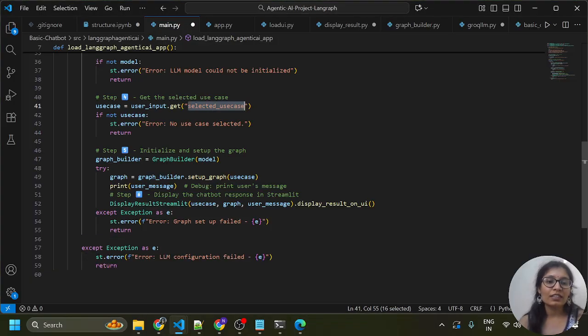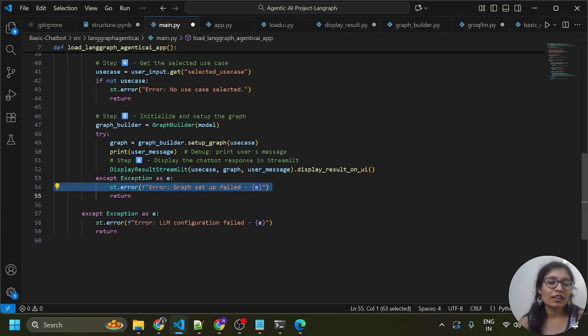Now initialize and set up the graph. Graph builder equals graph builder, and here I'm going to pass the model, and we are going to use try and except again. So graph equals graph builder, set up graph, use cases, and print user message. In the sixth step, display the chatbot response in Streamlit. This will display the Streamlit result. Here I'm going to pass use cases, graph, and user message, and display the result on the UI. Otherwise it will give you an exception error: graph setup failed, and return. And the exception as st.error returns: LLM configuration failed.